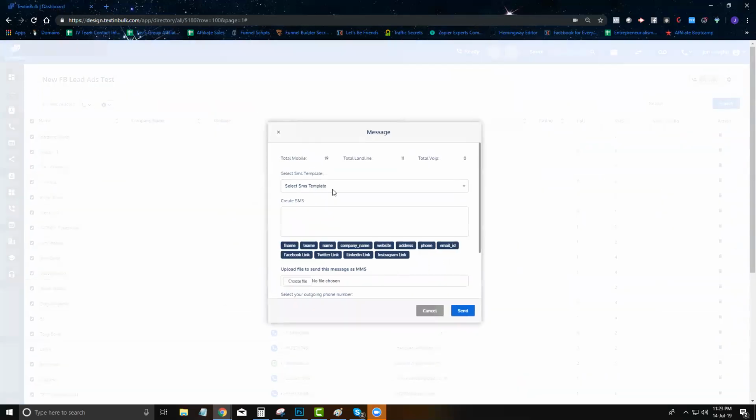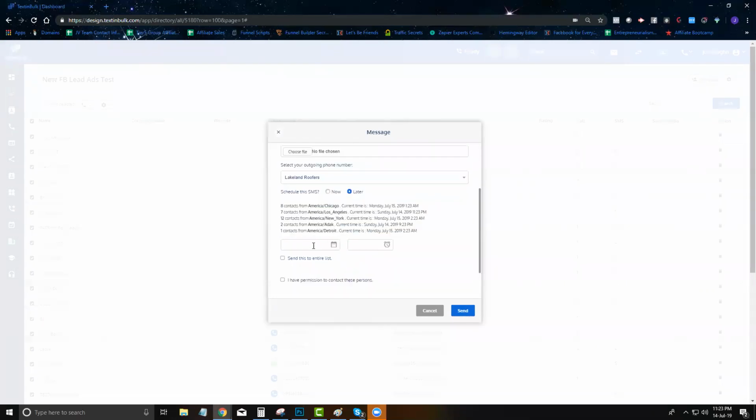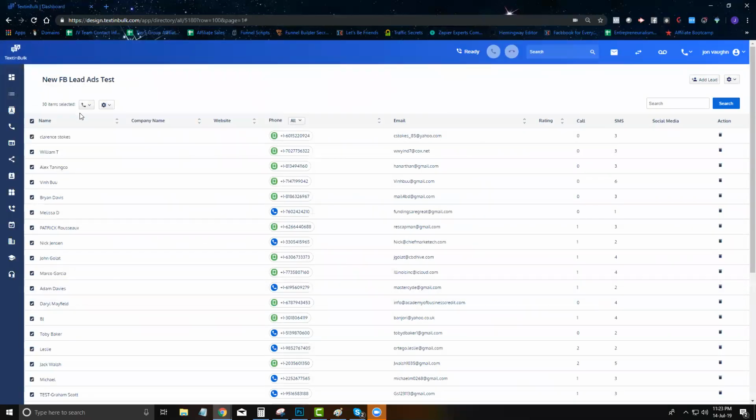You can send out bulk messages either from a template. If you have templates created, obviously you can see that we've got all sorts of different merge fields here. If you want to send a multimedia message and upload some file, you can upload some file. Just pick your phone number. Let us know, do you want to send this right now or do you want to send this later? And then just let us know you have permission, and then you can send this message out in bulk.